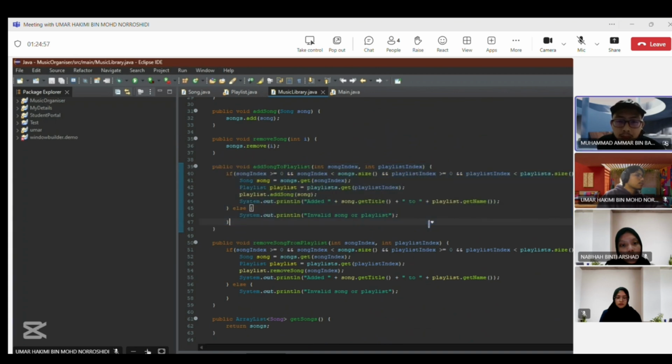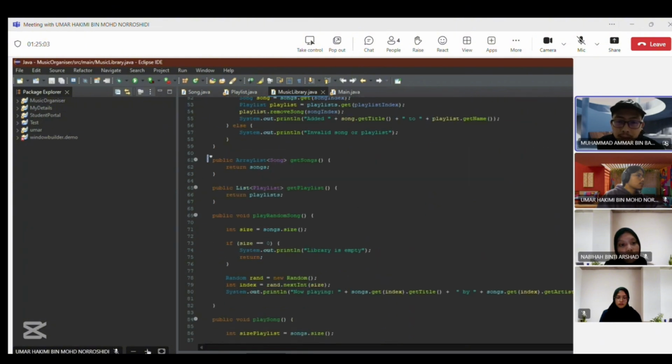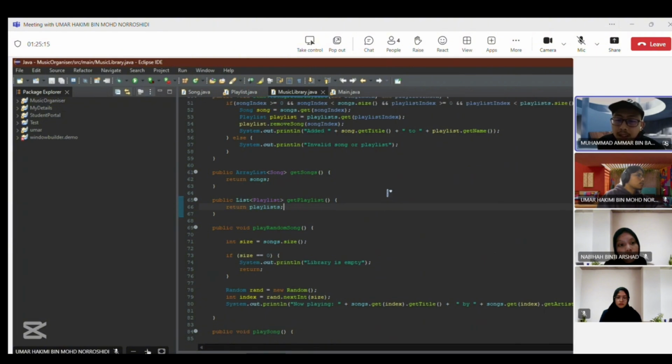And then getting a song: public array song, get song, and then return song. This method will return all the songs that we have in the library. And then public playlist, get playlist, return playlist. This method will return the list of the playlists created in the library.